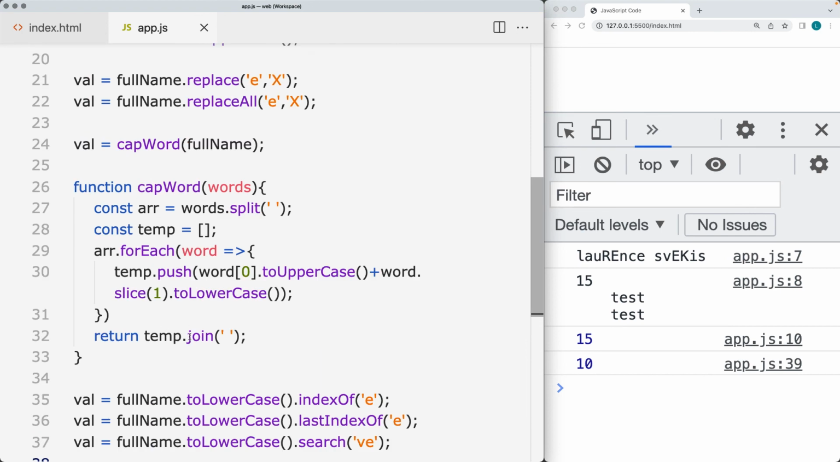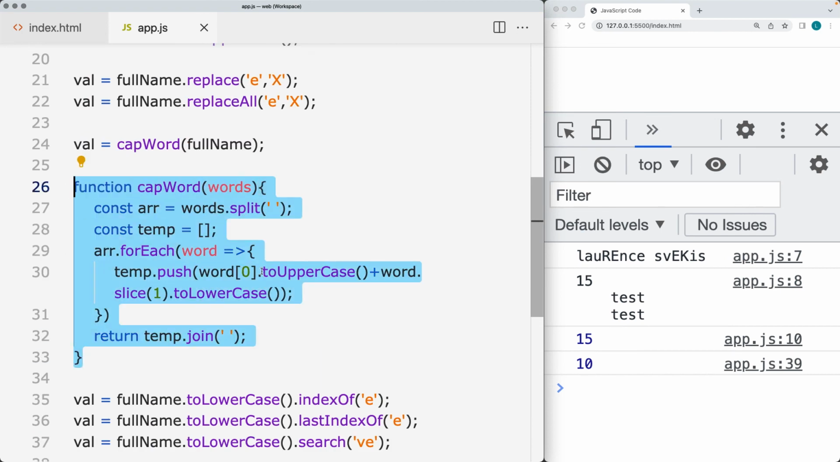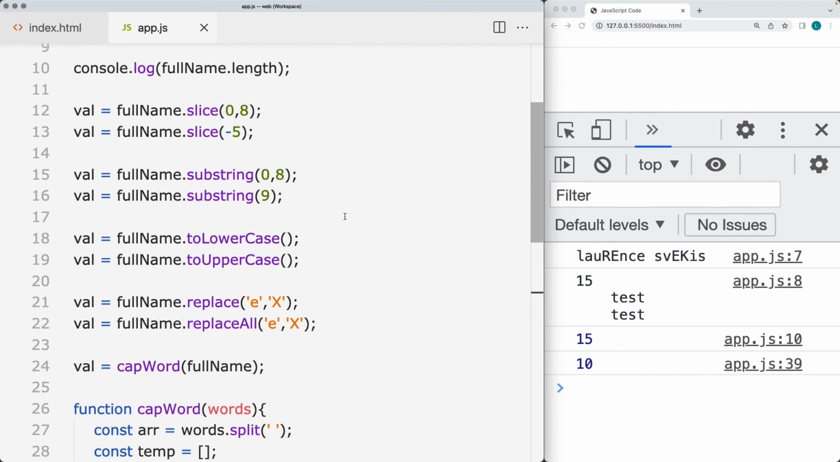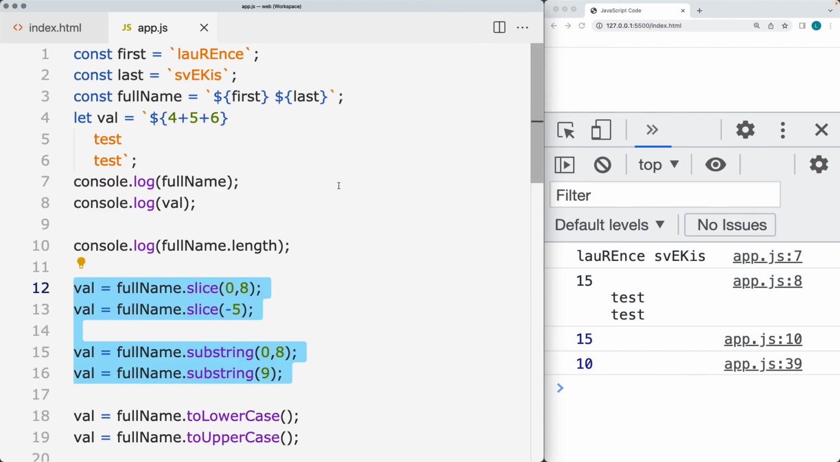Try it out and create a customized function in order to capitalize a word. Try out lowercase, uppercase, replaceAll, and then getting the index values, and also the slice and substring methods, and you'll be ready to move on to the next lesson.